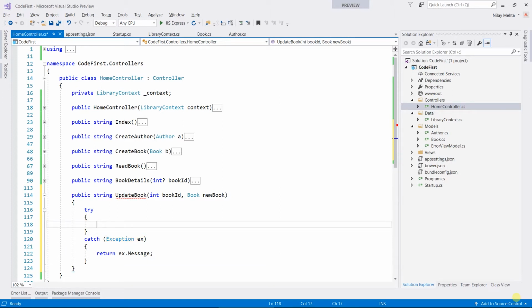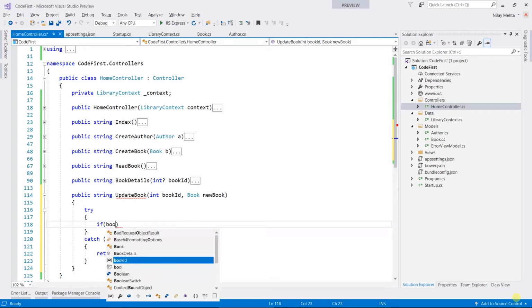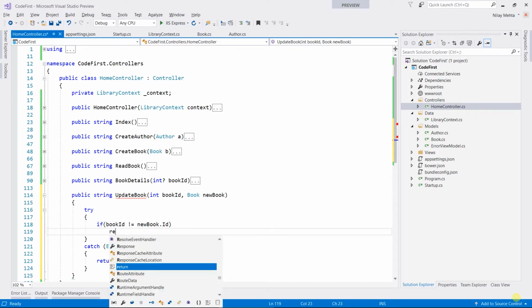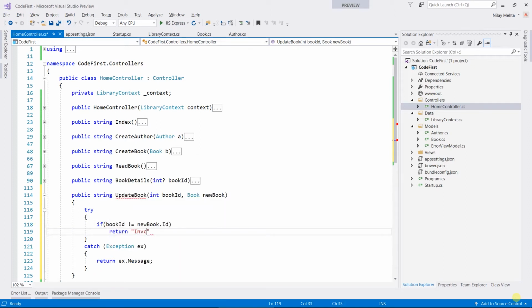First of all, we need to check that the book ID in the first parameter and the ID property in the book instance are the same. For that, write if bookId not equal to newBook.Id, then we need to return "Invalid data", else.